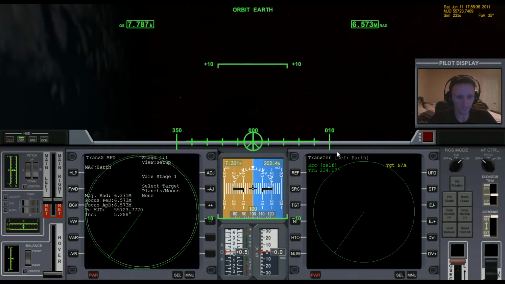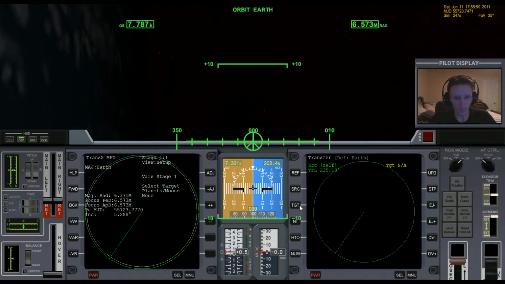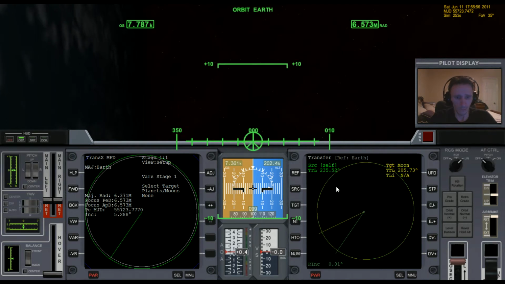But let's get started. It's actually been a while since I've even used transfer myself, so I've got to think about it. But in transfer, we select a target, and we're going to target the moon. And the direct equivalent of doing that in TransX is here we've got TransX on view setup, and that's what you need. If you're in view maneuver, you would need to press VW to get back over to view setup.